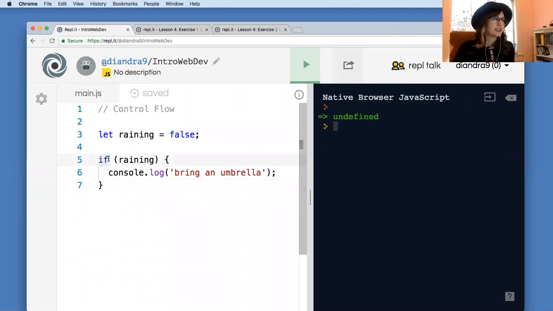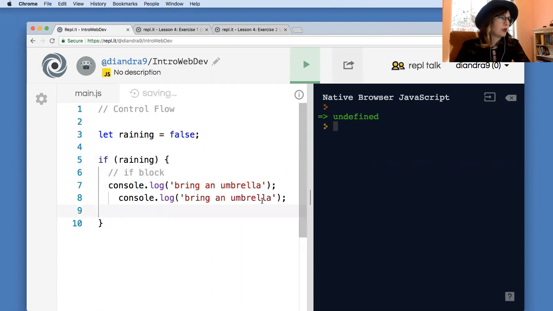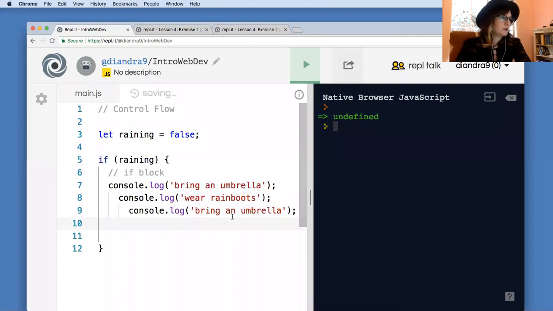It's a conditional. It's saying you start out with the keyword if, then a set of parentheses that define our condition, and inside that should be some sort of Boolean value. Then we use curly brackets, and this starts our if block. And anything in our if block is optional. So it doesn't just have to be one line of code in here. It could be bring an umbrella, wear rain boots. We don't want these all tabbed over though.